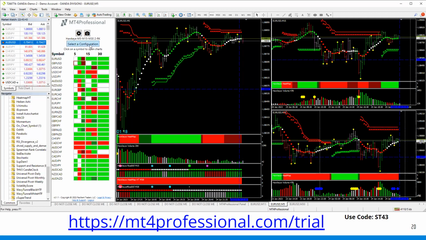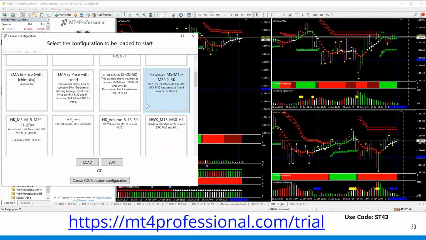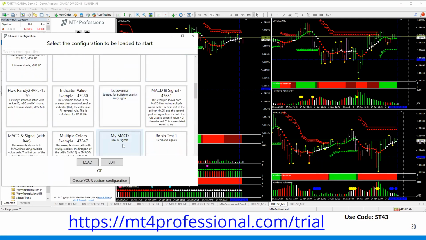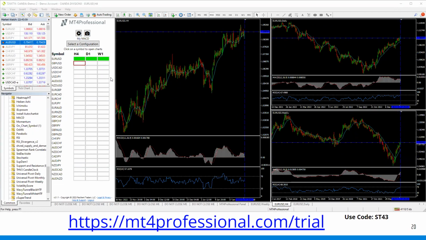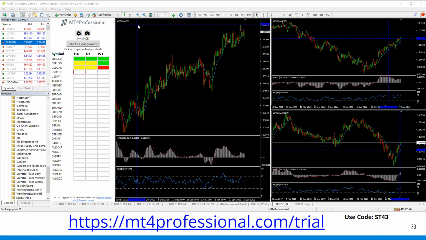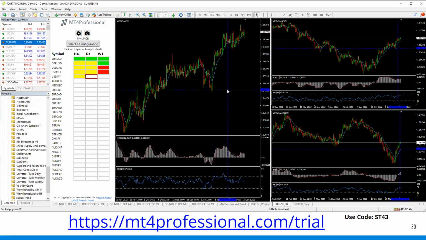Now, I've shown you configurations that were complex, that were simple, and were from third parties. So here's one right here where I'm using 3 different indicators all at the same time. I'm using a 4-hour, daily, and weekly chart setup. In this setup, I'm using the EMA and price strategy with a MACD and signal line and a relative strength.